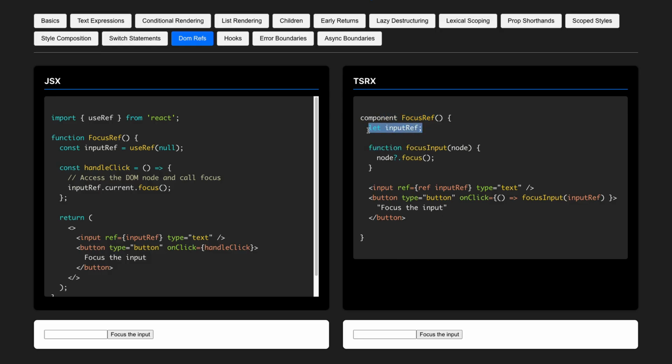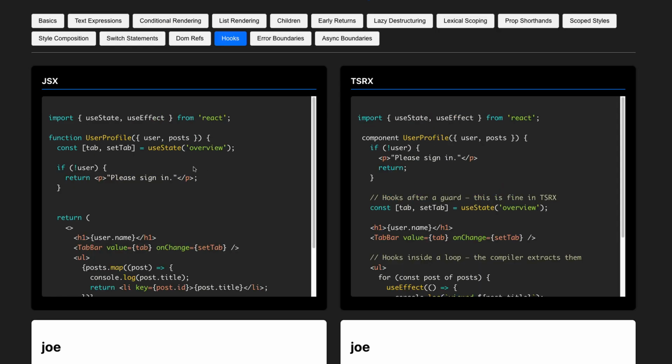Over here, same thing. I instantiate it, but I don't do anything with it. And I just have a function that says you're going to get a node, call node focus. The way I set up the ref is with this ref keyword and input ref, and then I just pass that to my function, and it works. So that's pretty cool.